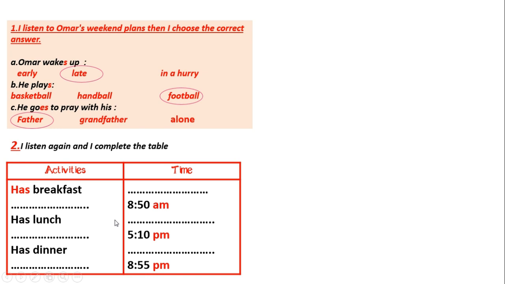During the weekend, Omar wakes up late because he has no school. He washes his face and he has breakfast at 8:30. After that, he gets dressed at 10 to 9 and he goes out at 9 o'clock to play football with his friends, Bara and Zaid. At 11:45, he comes back home. He takes a bath. Then he has lunch at 12:15.